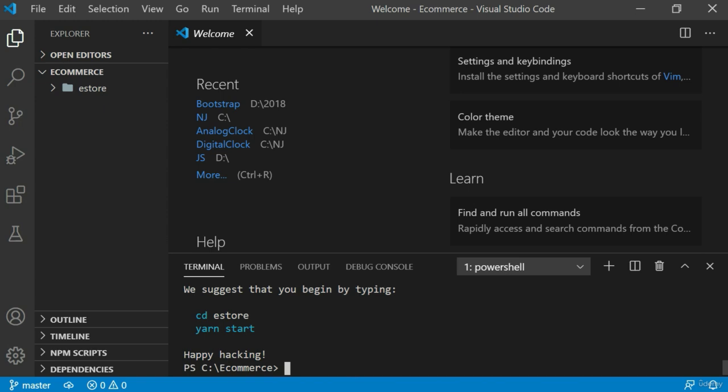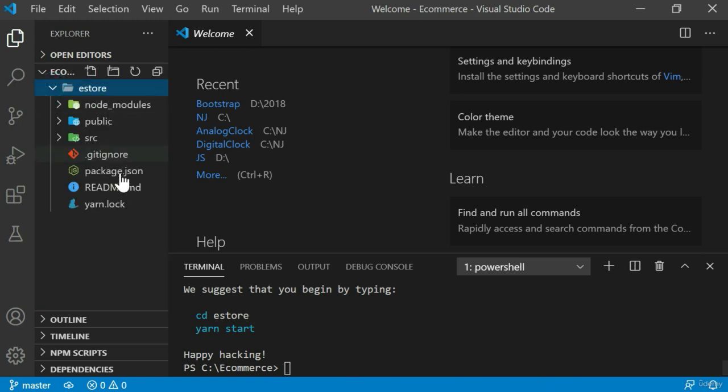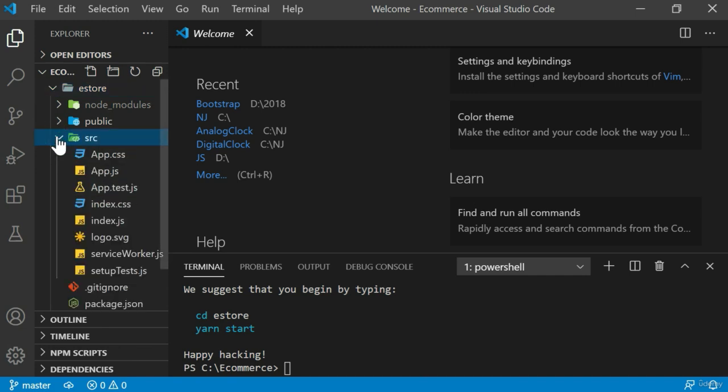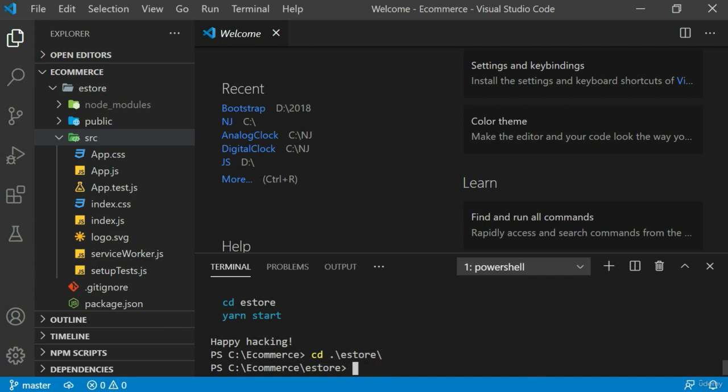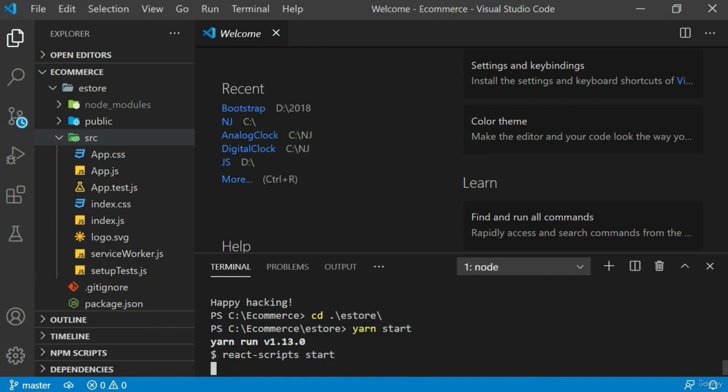So now you can see on the left hand side we have the folder e-store, and there are respective files created. The src folder is important. You already know the structure. So now we are going to begin with the design. So first of all, I'll reopen this particular folder called e-store. So I'll change my current folder from e-commerce to e-store, and let us just execute the created project.